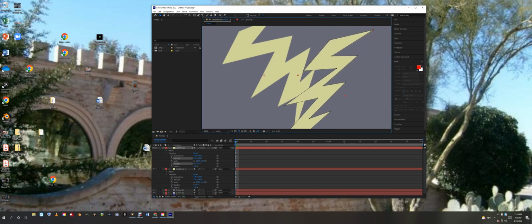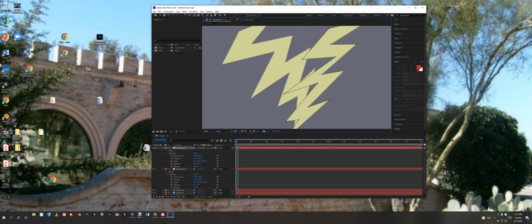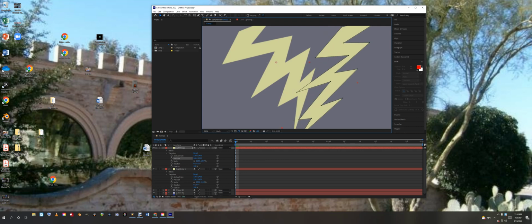That looks good. And then we'll bring it up, go to position. Okay, bring this over a little bit, just to have them overlap just a little bit. Okay, that looks good right there. Okay, so those are my positions for my lightning.